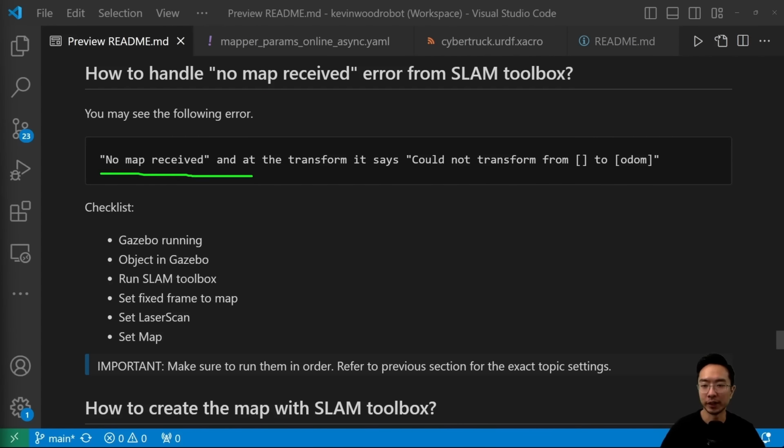Okay, so how do you handle the "no map received" error from SLAM Toolbox? You may see the following error here: "No map received," and at the transform, it says "could not transform from blank to odom." So the list of things you want to make sure is that all of these things are happening in order, because especially if you're not using a launch file, then you may do these steps out of sequence. Some part of the pipeline might be expecting data and it's not seeing it.